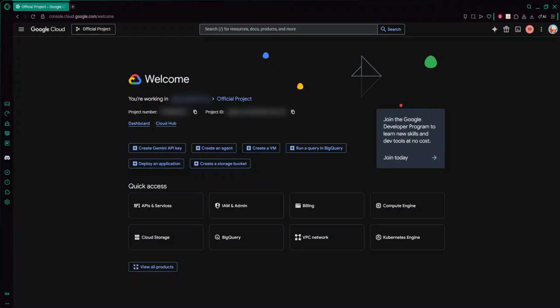In this video, I'll guide you through how to check your Google Cloud quota. Understanding your Google Cloud quota is essential for efficiently managing your resources and ensuring your projects run smoothly without unexpected interruptions. So let's dive into the steps you need to follow to check your quota.